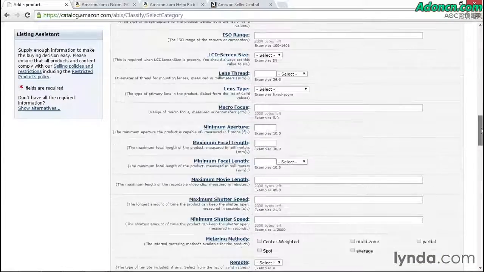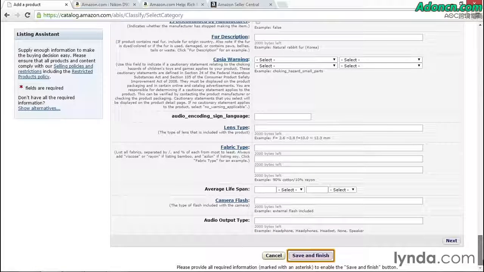So that's it. When you've finished, you'll click the Save and Finish button and the product is entered into the Amazon catalog. Amazon reports that it may take a few days for the product to begin appearing in product searches.